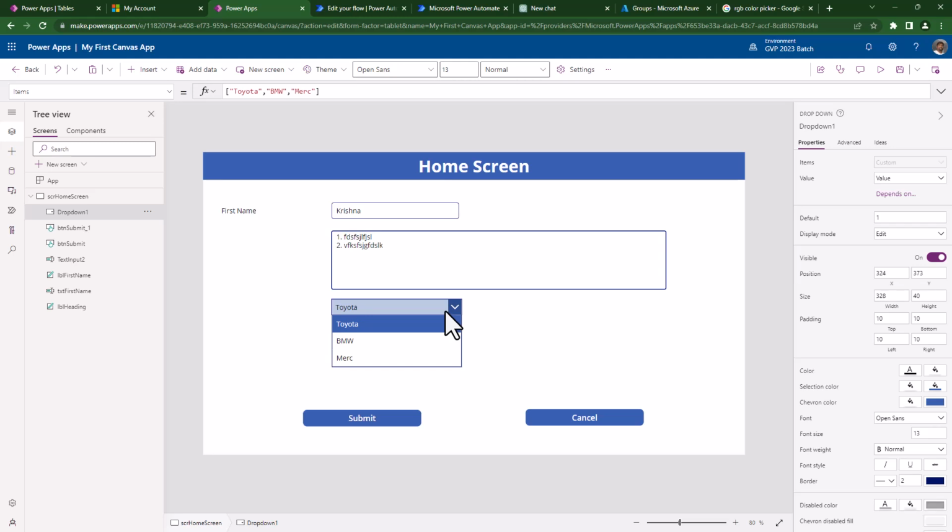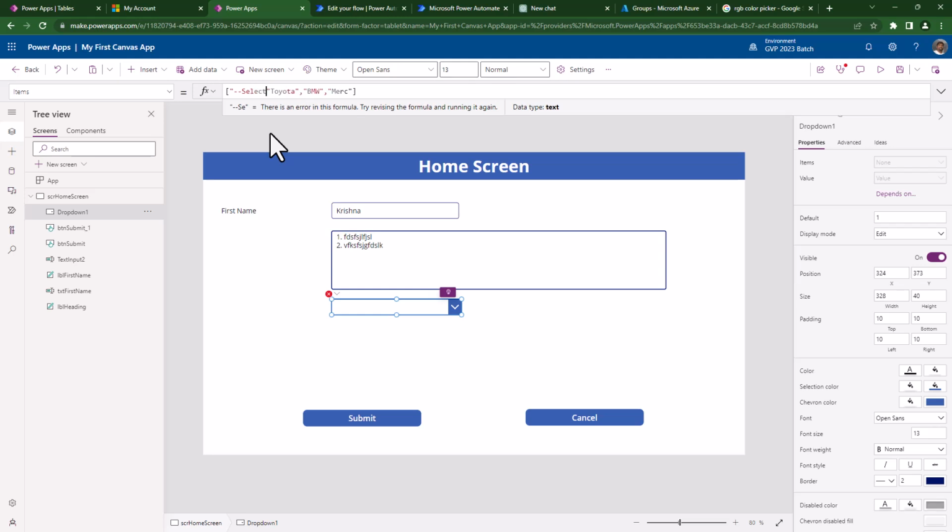Now it is no longer showing 1, 2, 3, 4, and so on, right? It has started showing me the makers of the car. Now here, the default option is "Select a brand" or "Select a maker", "Select a company", whatever makes more sense to you.